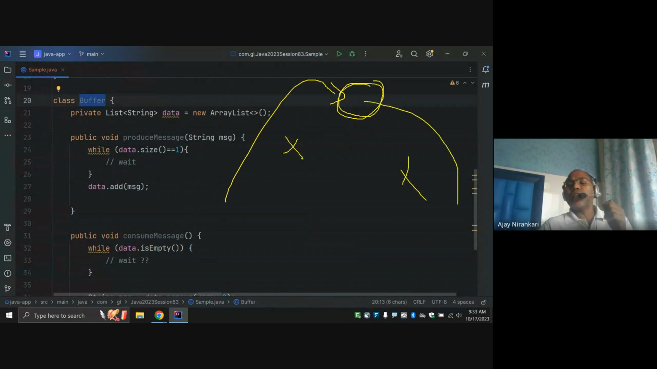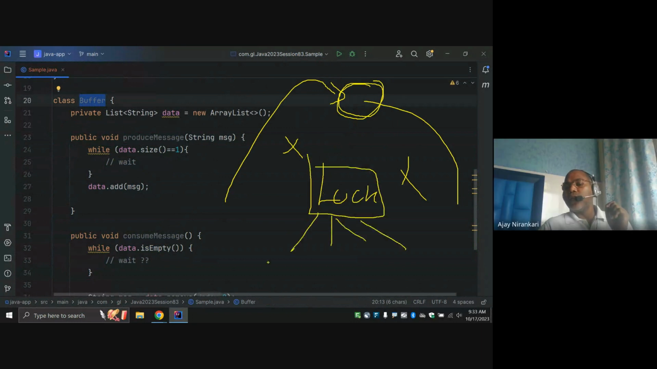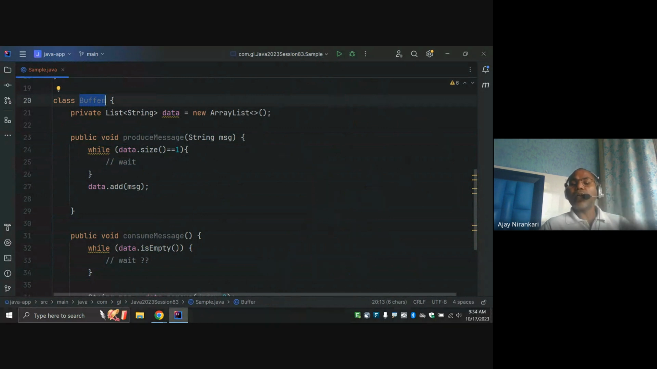Means we already know that for this we have a concept of lock management mechanism. A lock mechanism can be implemented in multiple ways. Yesterday we understood it with the synchronized keyword. Today we are going to understand the lock interface, then semaphore, then blocking queue, and lots of things. So let's understand how we can use the lock interface.